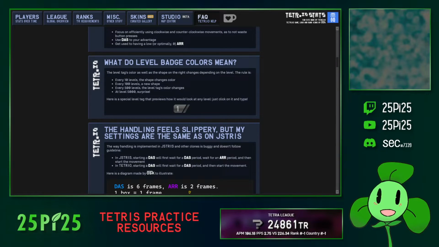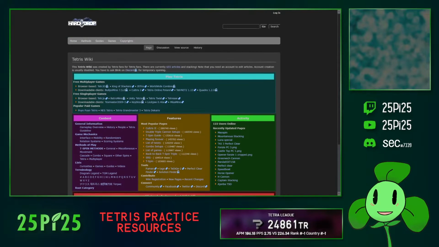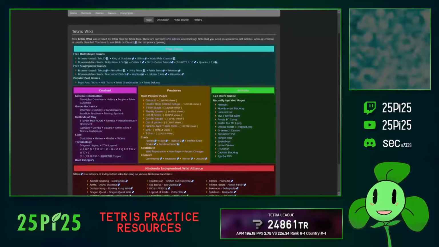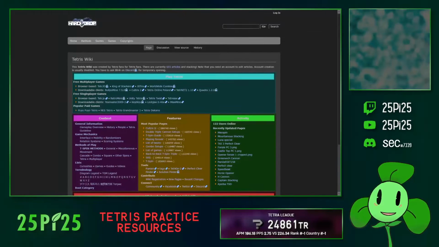And yeah, that's just in general. And for our last website, we have the Hard Drop Wiki. And this is probably the biggest database of all the other websites we've seen. It has all the multiplayer games, downloadable clients, all that stuff. Even every single opener that ever existed and is relevant enough to be put in is in the Hard Drop Wiki. I even have Sexman in there.